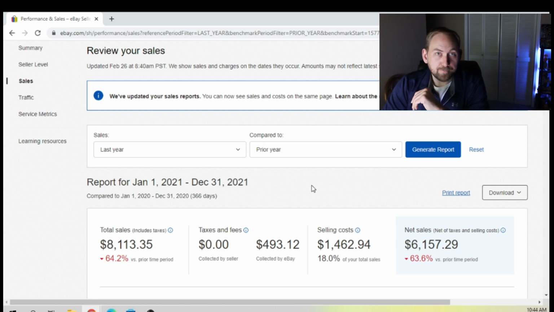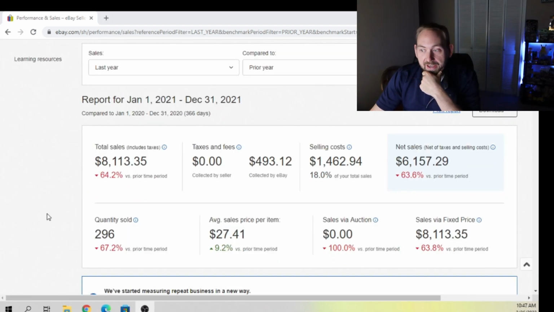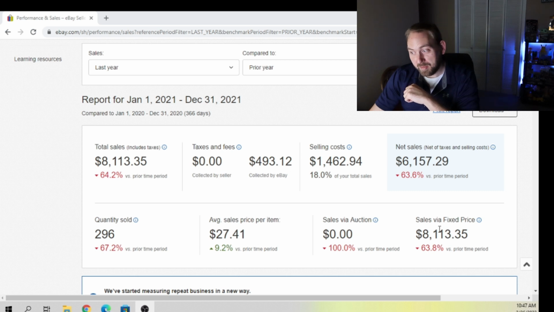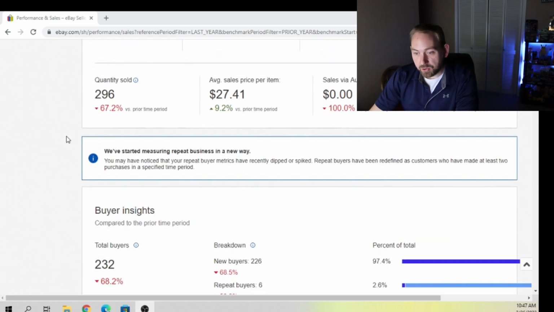in 2021. So I'm just going to scroll down a little bit more, and it also does have the quantity sold right here. It says the number of items that I sold, average selling price right here. It also breaks down your sales via auction and sales via fixed price. You can see I do 100% of my sales via fixed price and none versus auction, and that's personal preference of mine. So I'm going to scroll down a little bit more.